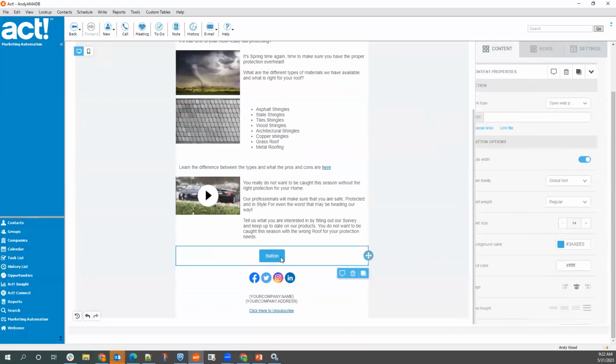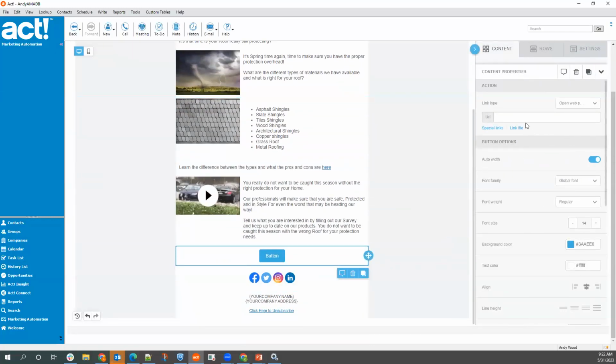Then we can set up our button here to be configured. Underneath our button, we have a bunch of different options available here. What I'm going to do is go ahead and choose the font that I want. I'm going to use the global font. You can change the weight so that it's more bold, as you can see here.